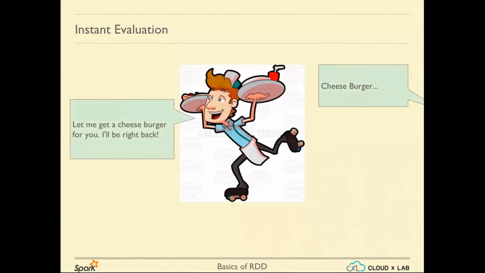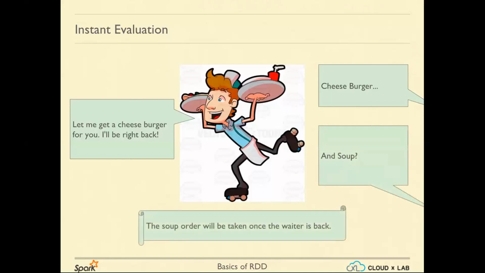So in instant evaluation, imagine that there is this super fast waiter wearing skates, who just takes your orders and runs away. You order a cheeseburger, the waiter goes to the kitchen to get the cheeseburger even before you can place another order. You will keep on shouting, what about my soup? He will take the order of soup once he brings back the burger, right?